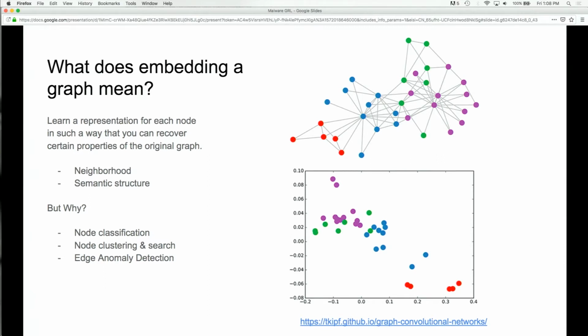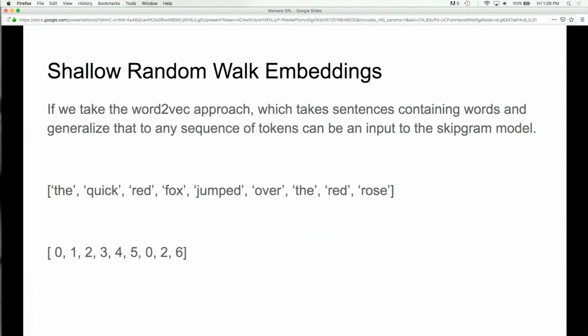Well, now that you have these vectors for each of your nodes, the vector just in this case being an x and y coordinate, you can do things like node classification. You can do things like clustering and search. You can do community detection in the continuous space instead of having to do it on the graph itself. You can do anomaly detection. You can say, would I expect an edge to be between these two nodes in my graph? And so how do you do this?